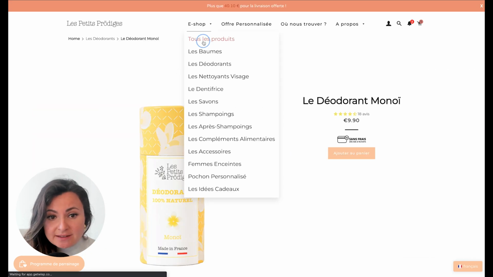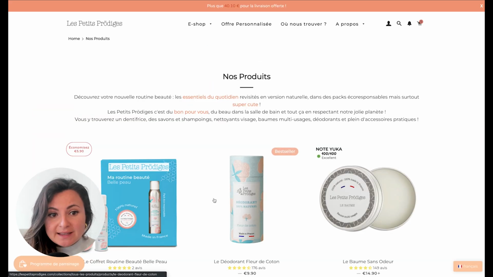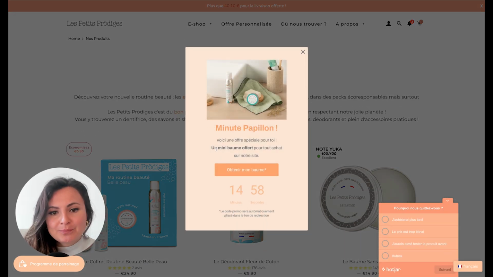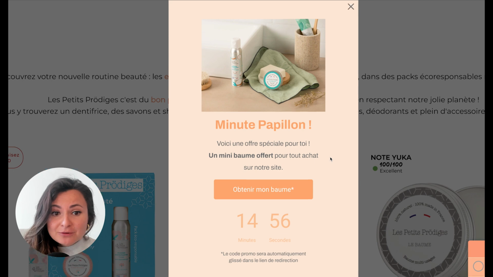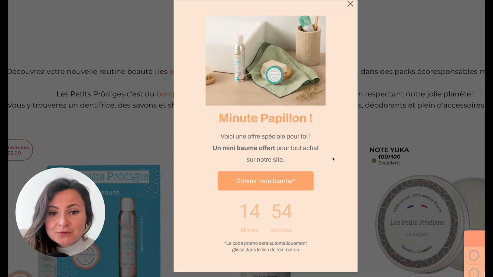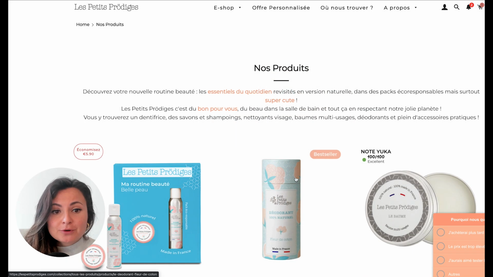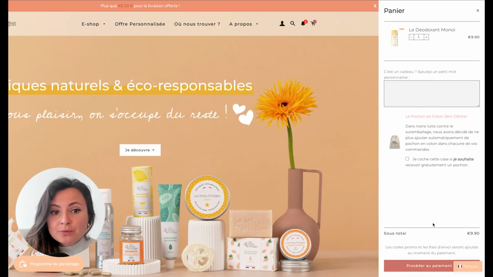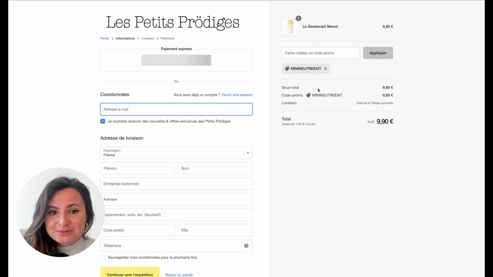Let's go check out any other page, and when I try to exit the page, bam, I get a good-looking and straightforward pop-up with a time-limited offer that says, here's a special offer for you, get a free balm for any purchase on our site, with a call to action that applies the coupon code directly to my cart when I click on it. That way, I don't have to worry about memorizing a code.